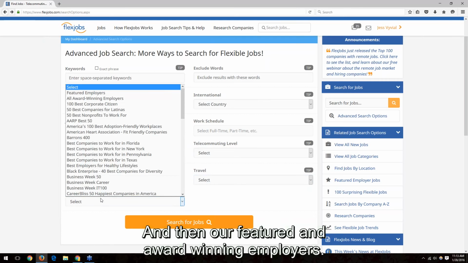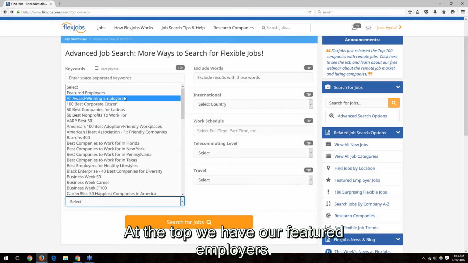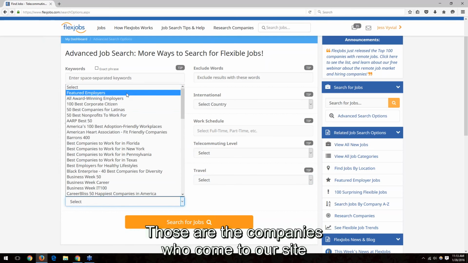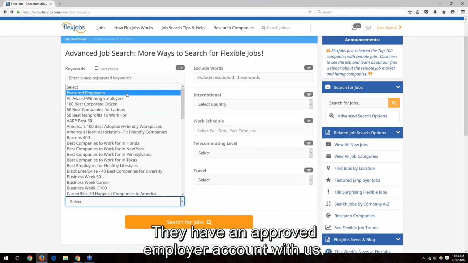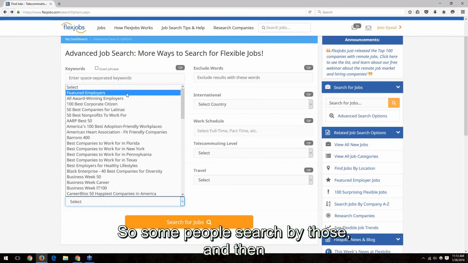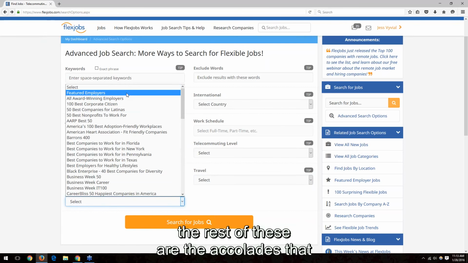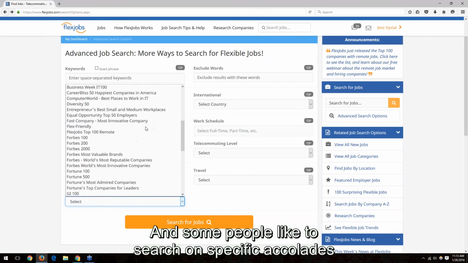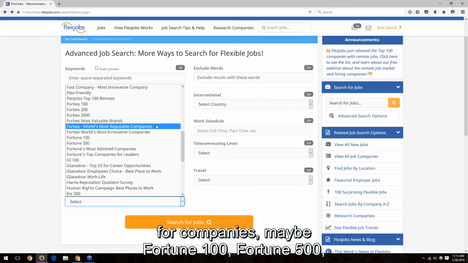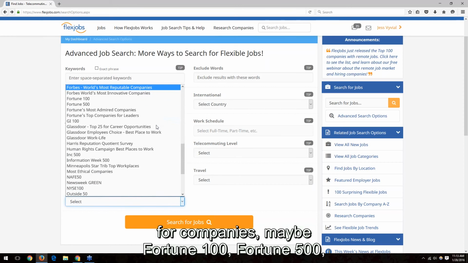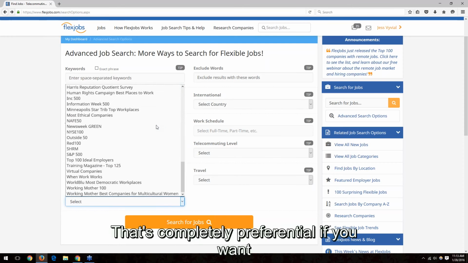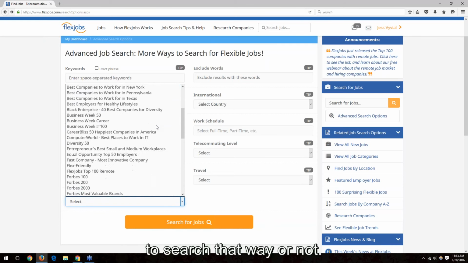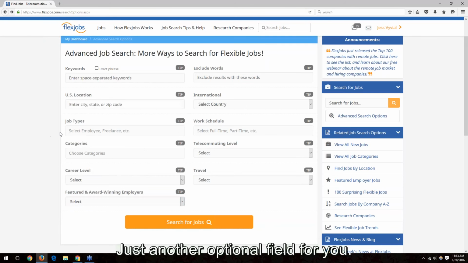And then our featured and award-winning employers. At the top, we have our featured employers. Those are the companies who've come to our site to post their jobs directly. They have an approved employer account with us. So some people search by those. And then the rest of these are the accolades that different companies have. And some people like to search on specific accolades for companies, maybe Fortune 100, Fortune 500, that sort of thing. That's completely preferential if you want to search that way or not, just another optional field for you.